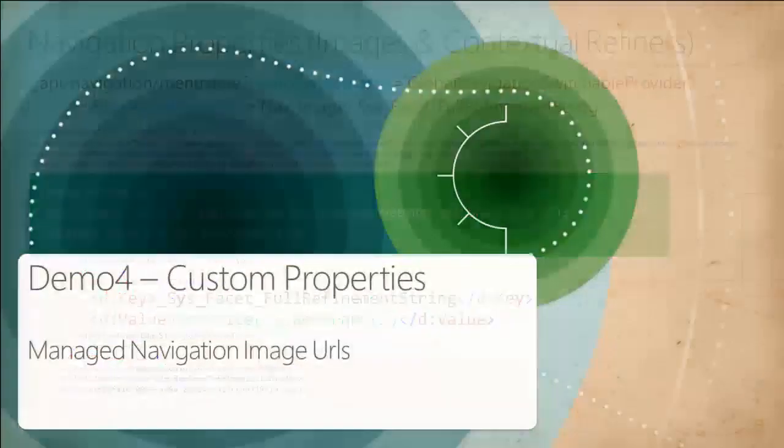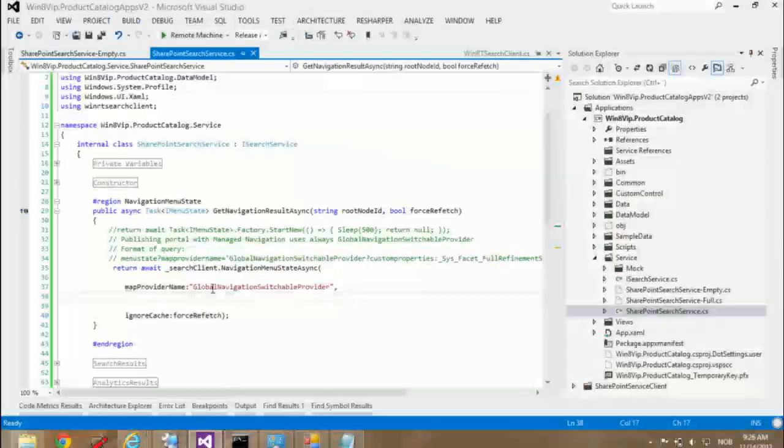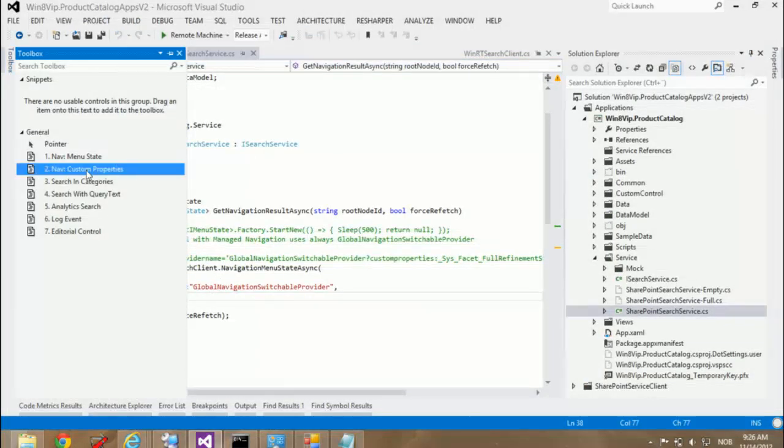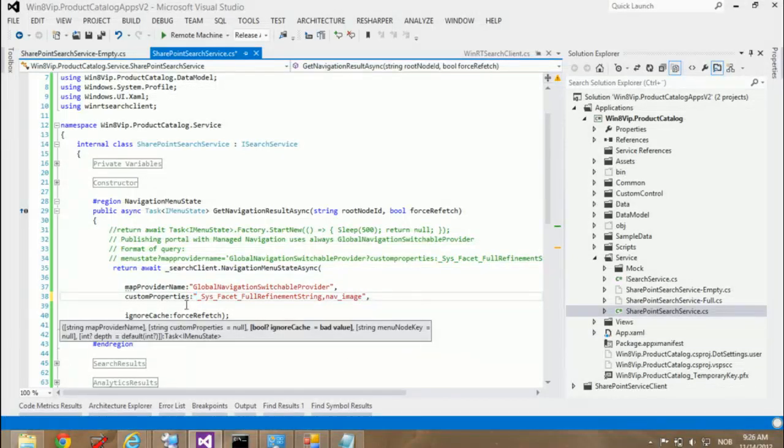So let's add this custom property and see what happens then. Okay, here it is. So now I just add the custom properties with what you saw before, this string for the faceted navigation and the navigation images. And if we compile that again and start the application, what we'll see is that we also get the images back. The faceted navigation I'm coming back to later on. We don't use it right now, but we'll come back to that.